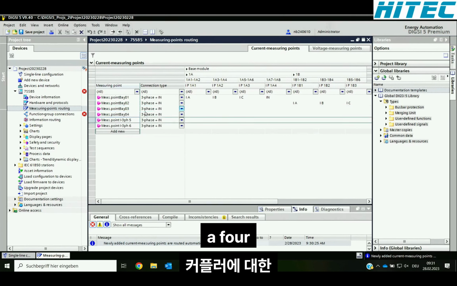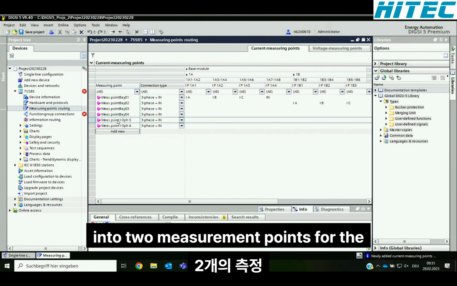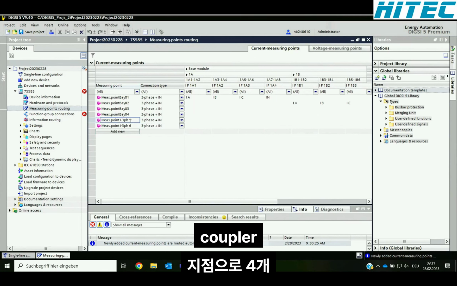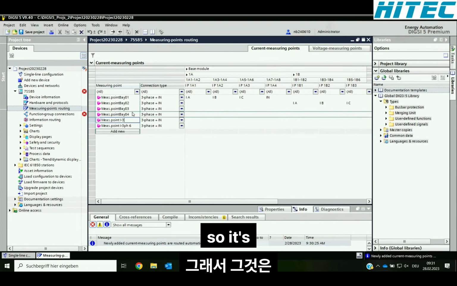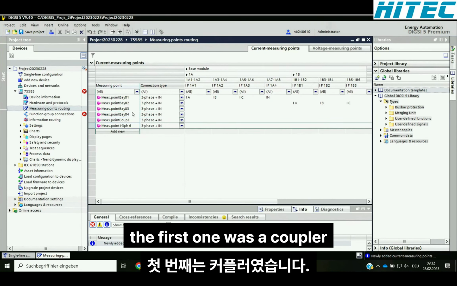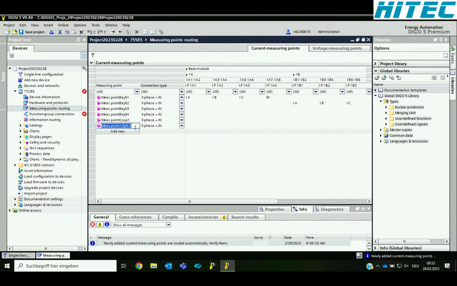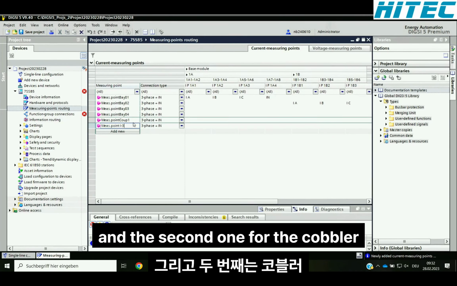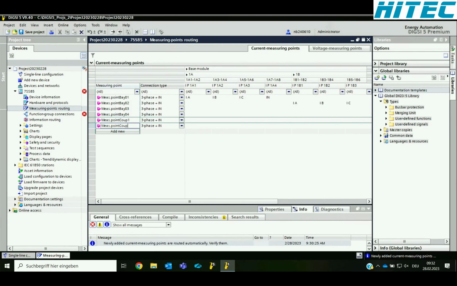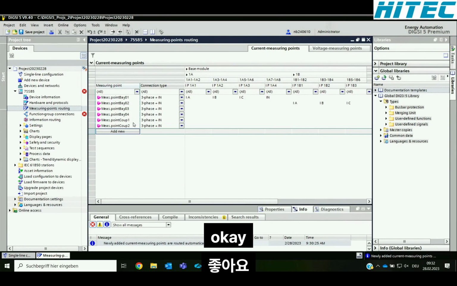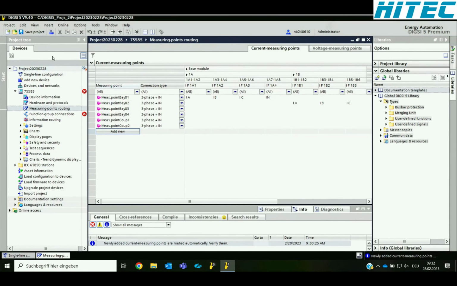Bay 04 and the two measurement points for the coupler. Let's name the first one for the coupler and the second one for the coupler. Okay.